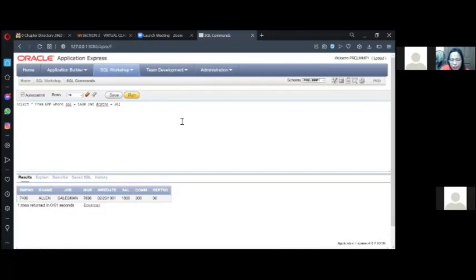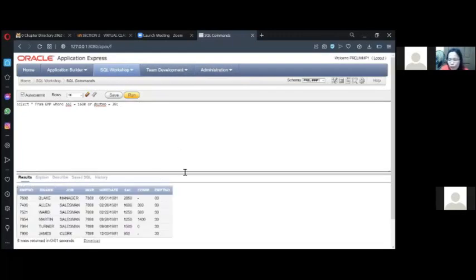Now let's try the OR. Instead of AND, try to use the OR. Okay, kindly run. So either one of the conditions must be satisfied. So first condition is salary equals to 1,600. The second condition is department number is equals to 30. So either of the two, i-display niya. So for example, katulad ng output natin sa baba, sa results, okay?